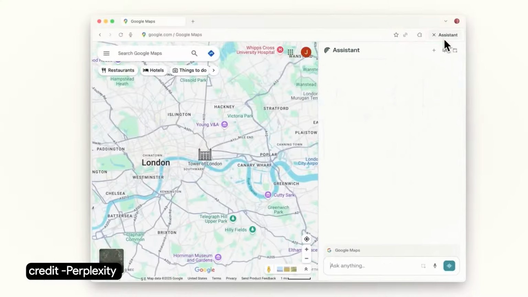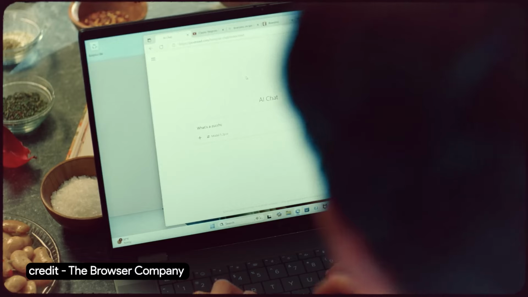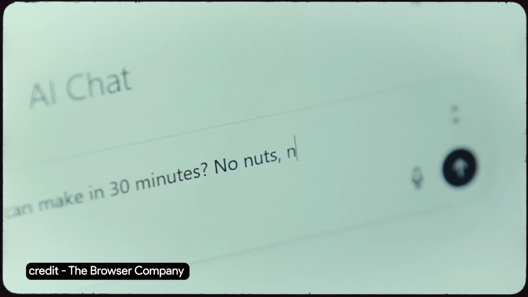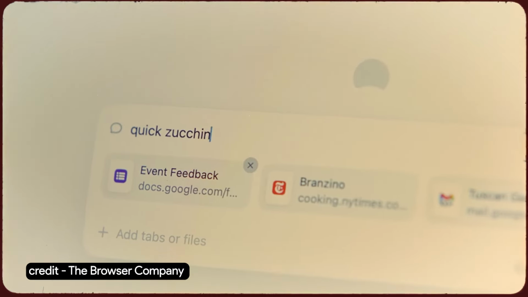In real usage, Comet's background assistant can research, compare, draft, monitor stock tickers, and run tasks while you browse elsewhere. Dia shines when you're juggling a handful of tabs and want to converse with them, write in your voice, and pull context without copy and paste.